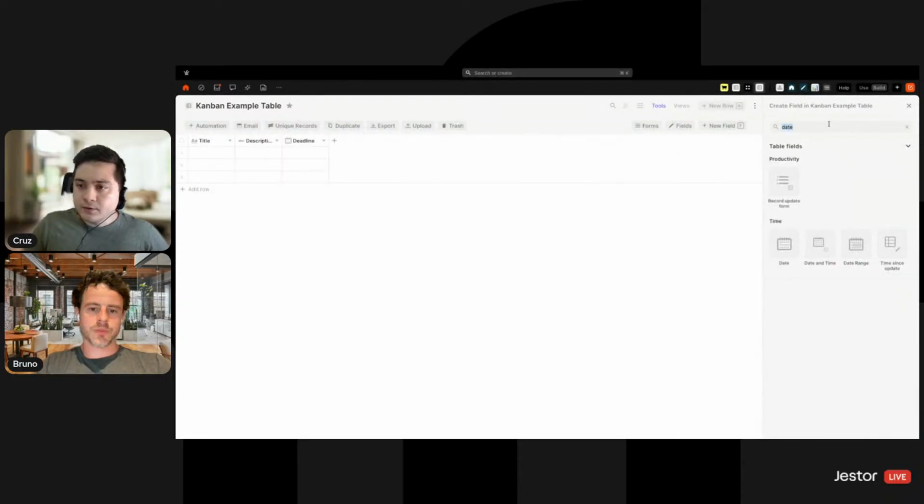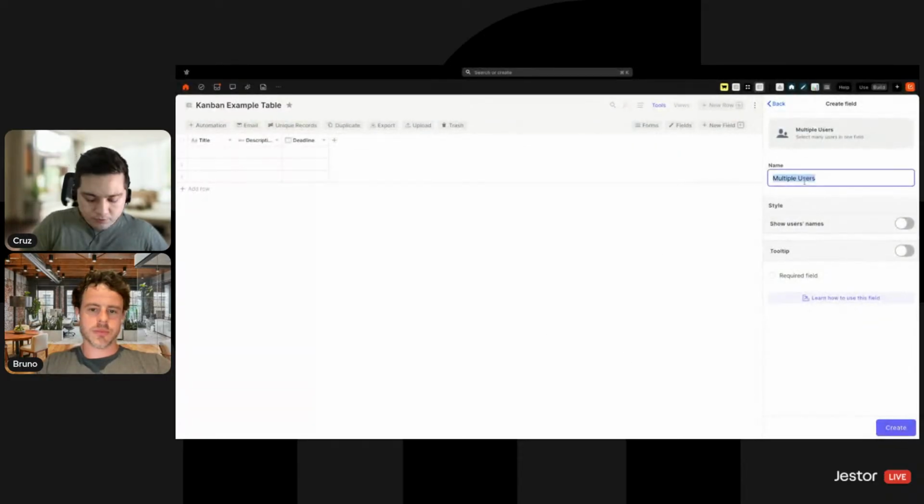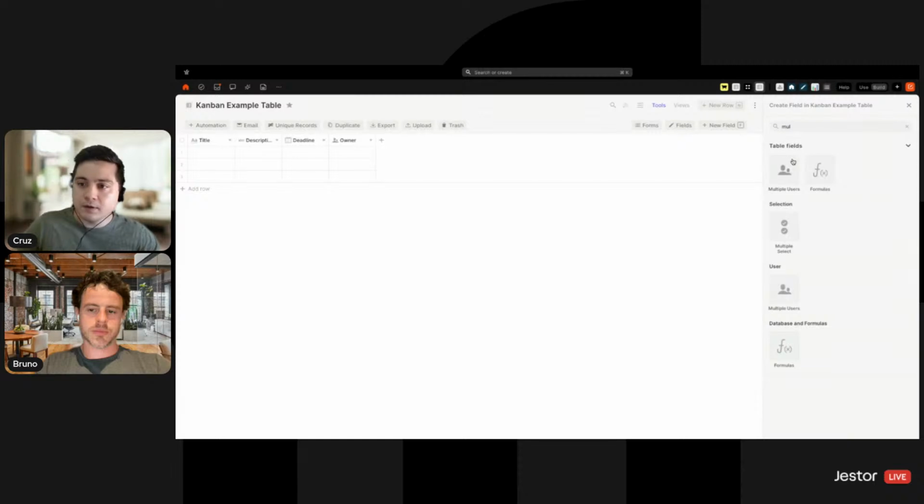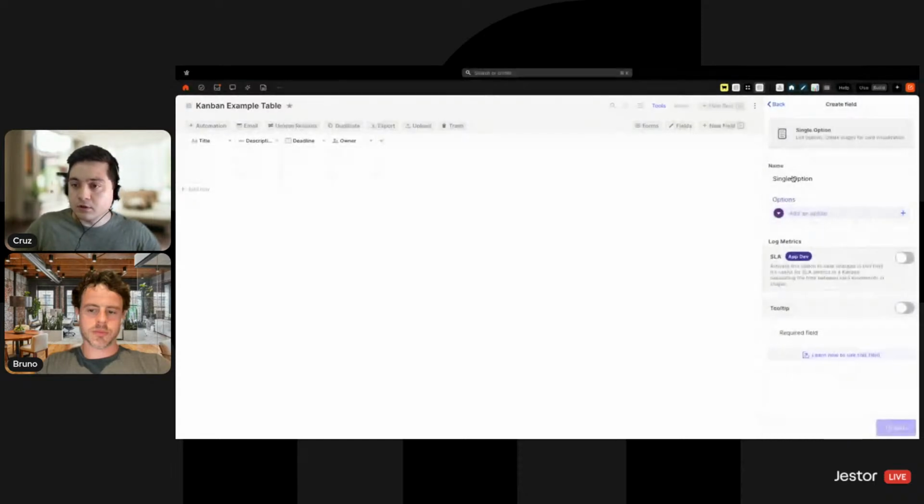I'm going to create a multiple user field for the owner. Maybe this is a task, maybe this is an opportunity. So I'm going to create this one. I'm going to create a single option field as a priority field, right? So we're going to have three priorities.